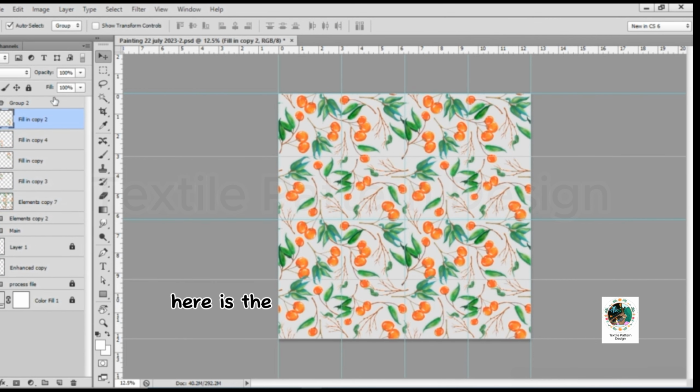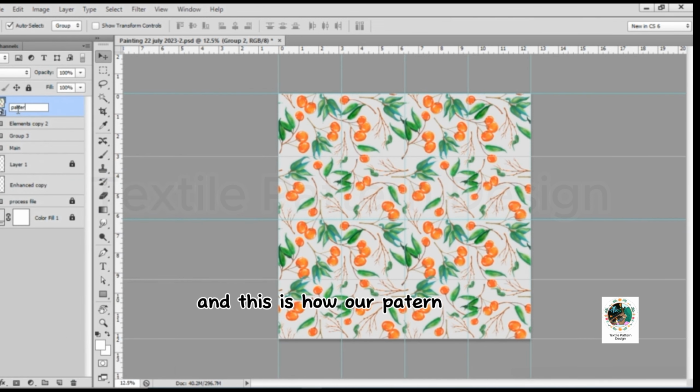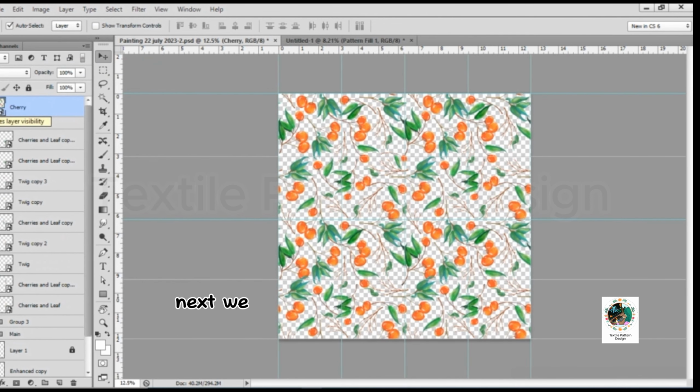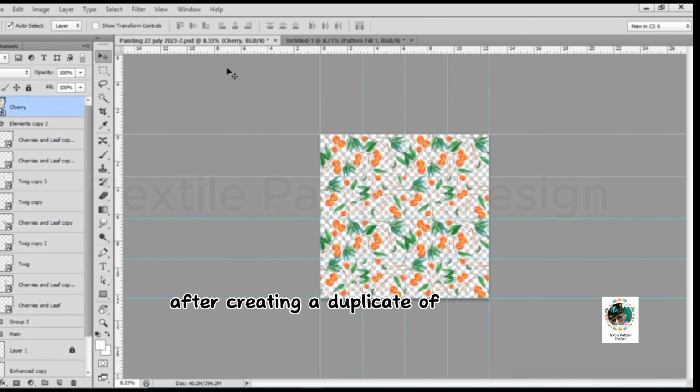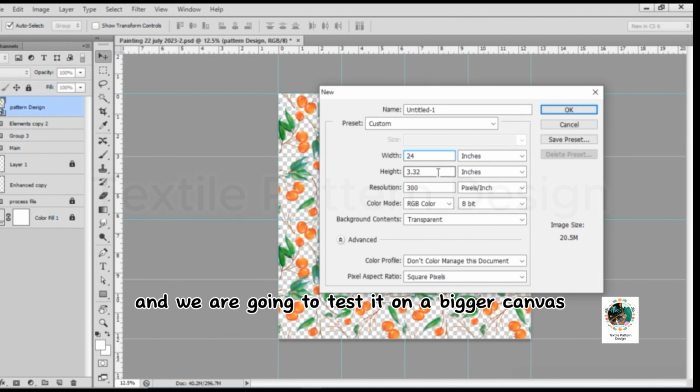So here is the arrangement of our center, and this is how our pattern looks. Next we are going to merge all layers after creating a duplicate of each file, and we are going to test it on a bigger canvas.